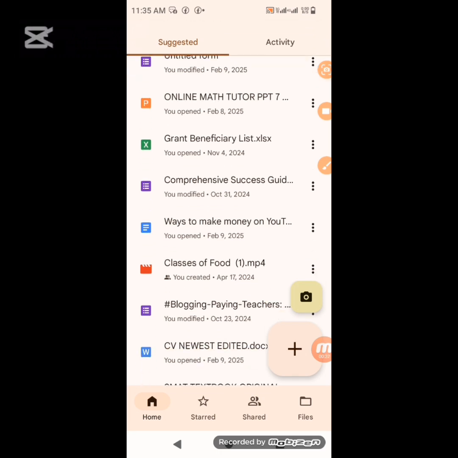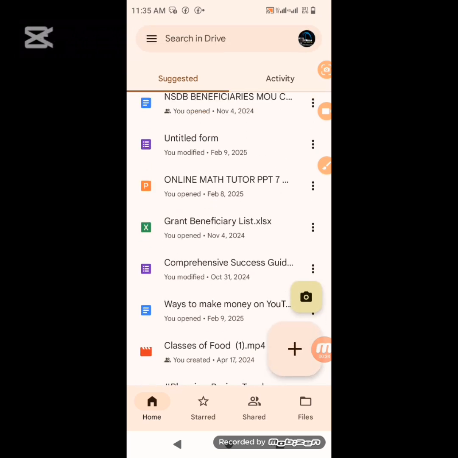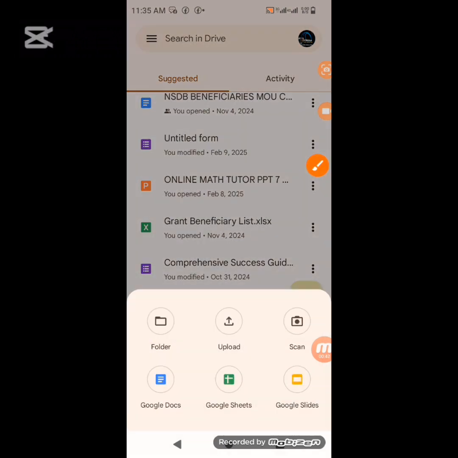So once you click here, these are some of my files, and now you're going to see this plus sign here. This plus sign always indicates create. Click on it. The first thing you do is to create folders. In documentation, we have files, we have folders. Files should be inside a folder. You understand? So create folders.